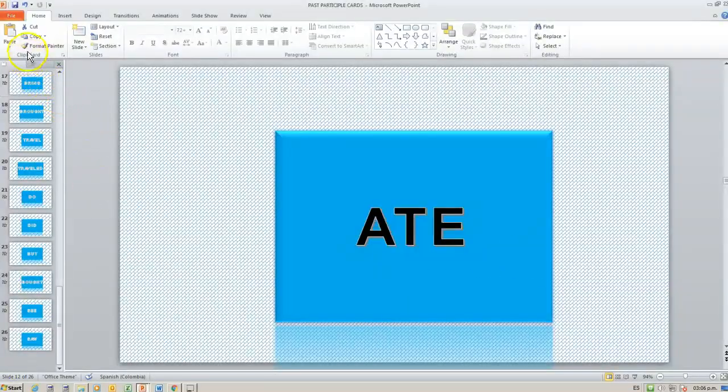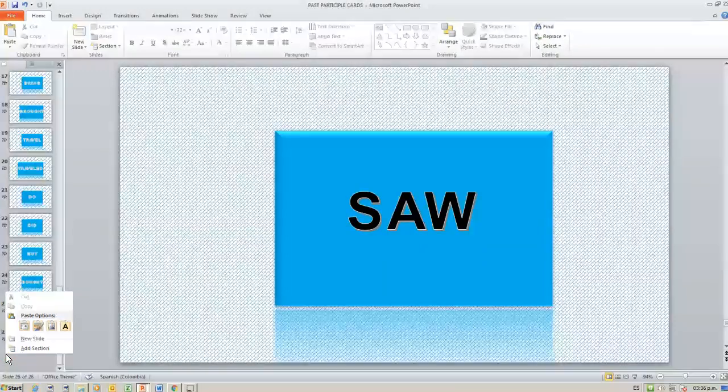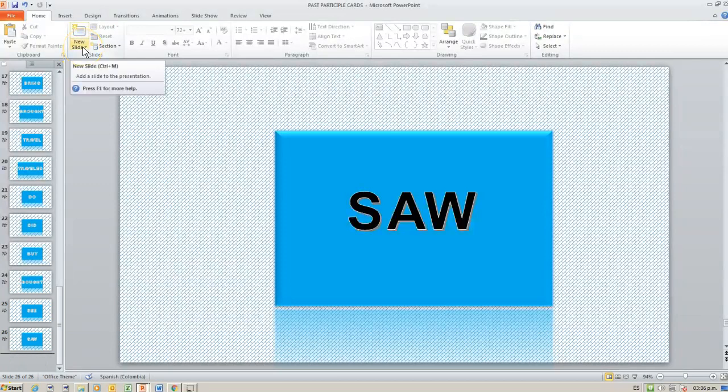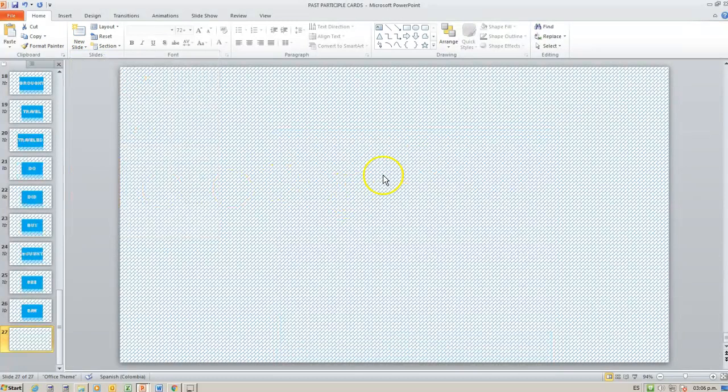So basically, what you have to do is start creating slideshows. Okay, so you click on new slide. Make sure it's the blank one, this one over here. And once you have a blank slide, you can just copy and paste as many times as you want. Yes, and then you start adding more verbs.